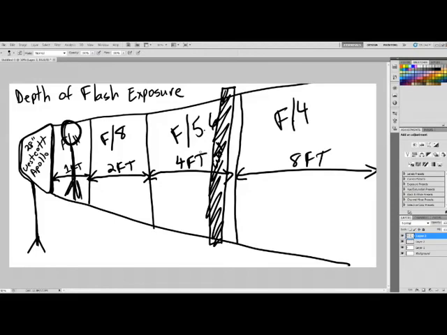The further the light travels. That's a great example of depth of flash. You like my drawing? It's gonna be on eBay. All right, depth of flash exposure. Got it? Got it.